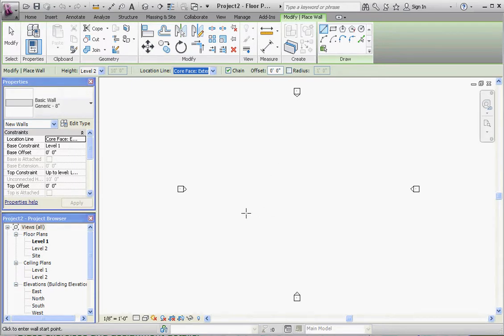So, we went from the ribbon to the options bar down to the Properties palette, and a lot of the items that we selected up here are also selected down here in the Properties palette. We're going to go from the core face exterior, and we're going to go from level 1 up to level 2. If you just press your cursor over there, it actually shows it. And we don't have a top offset, so we're about ready to draw.